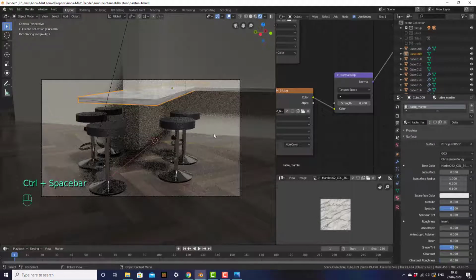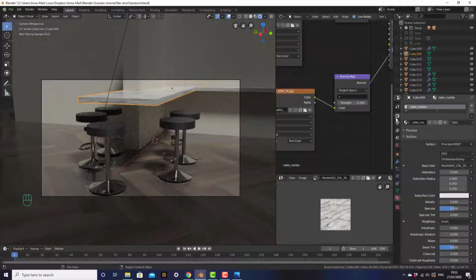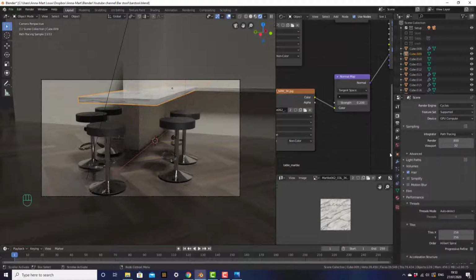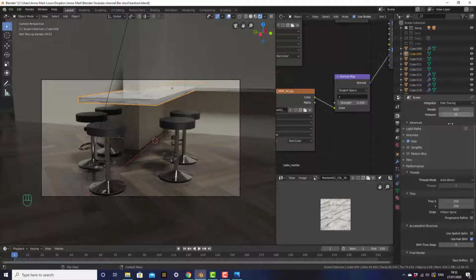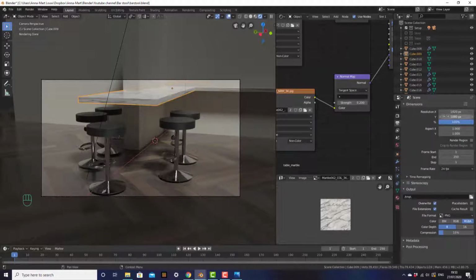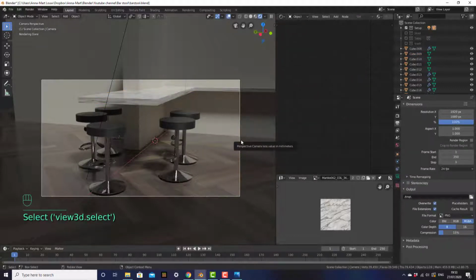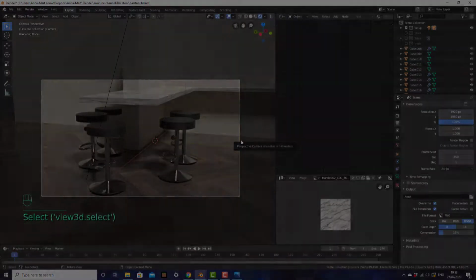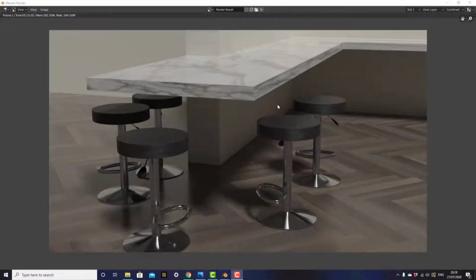In my beginner series, I explained exactly how all of the render settings work. So for now, I'm just going to quickly go over it. I'm going to change the render samples to 800, and since I'm using a GPU card, the tiles are 256, and then the resolution is on 100%. Then we can just press F12 to render. And this is the final render.